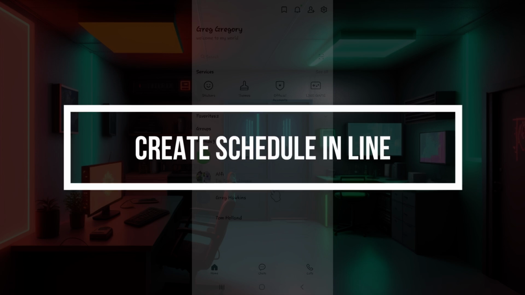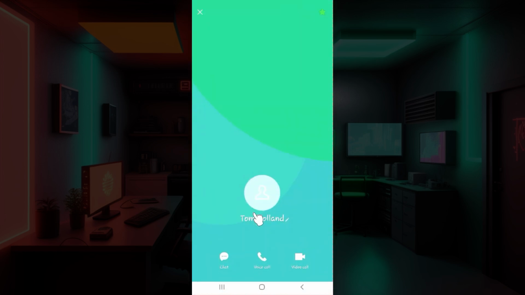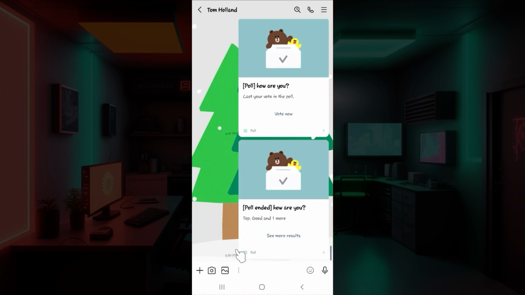In this tutorial, we are gonna look at how to create a schedule in Line. Now let us begin. Do note that I have already logged into my account. In case you are facing any issues while logging in, worry not, we have also created a tutorial regarding that as well. Now let us simply look at how to create a schedule.